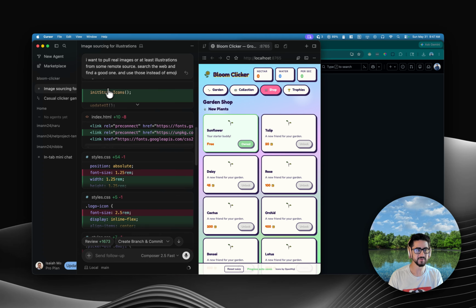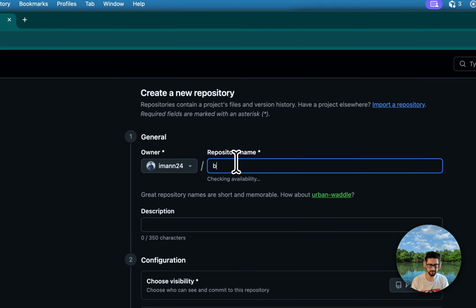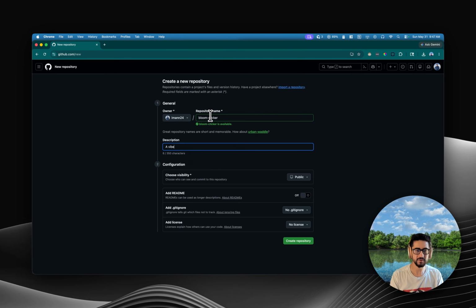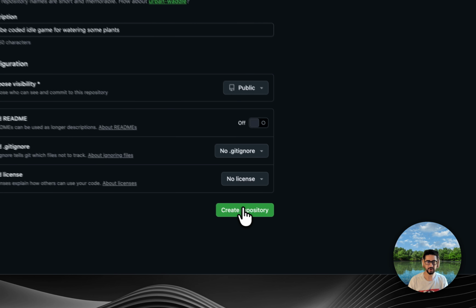Let's see. I'm just going to name it the same thing Cursor named it, which is Bloom Clicker, a vibe coded idle game for watering some plants. We're going to keep it public, but you can keep it private if you want to work on some code and not have it visible to the World Wide Web. There are some limitations around private repos on a free tier, but it should be plenty to get you going. And we're just going to hit create repository.